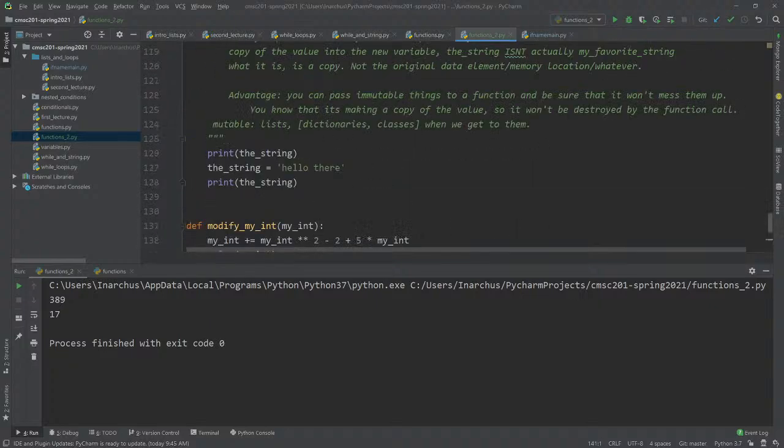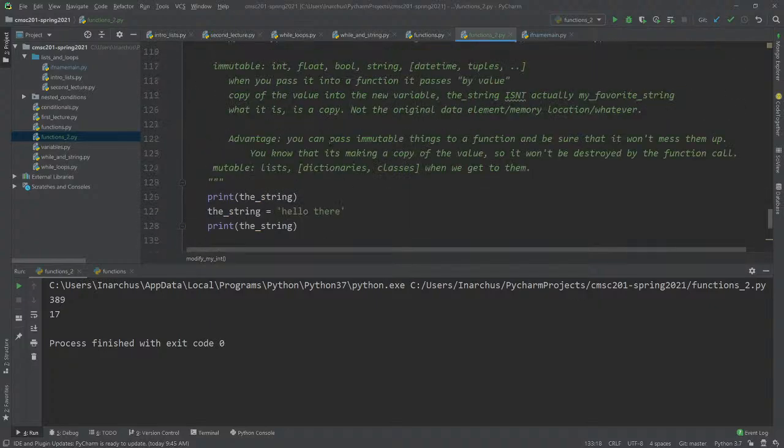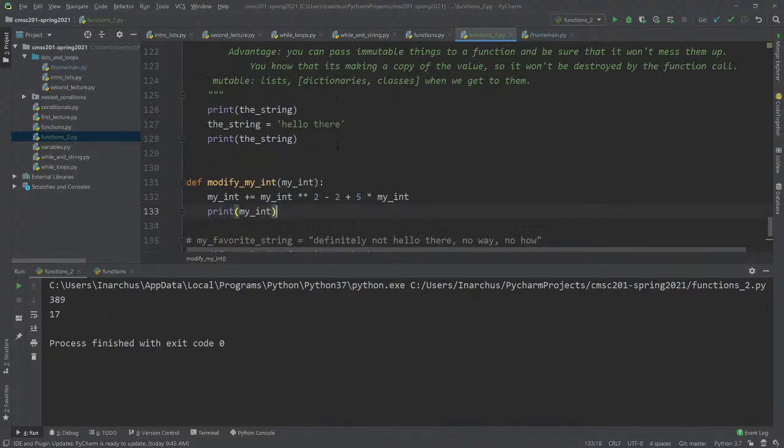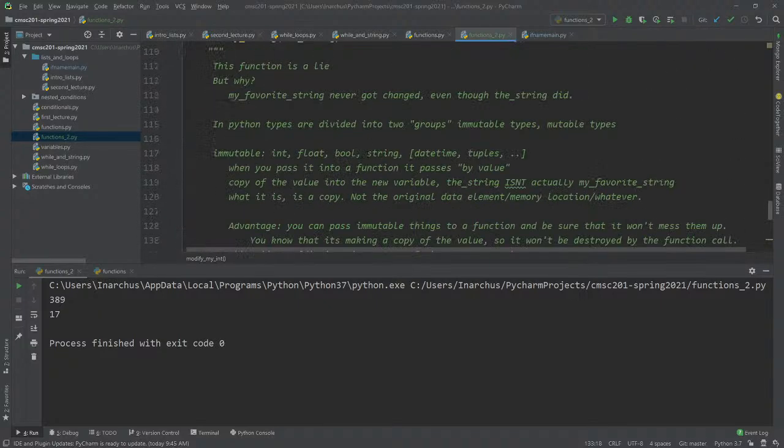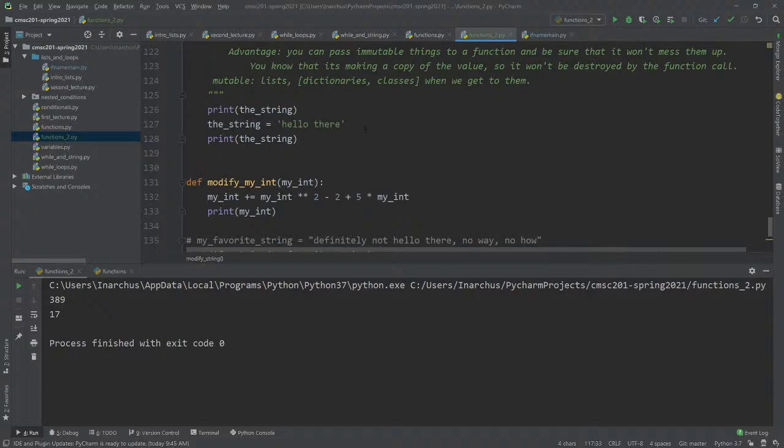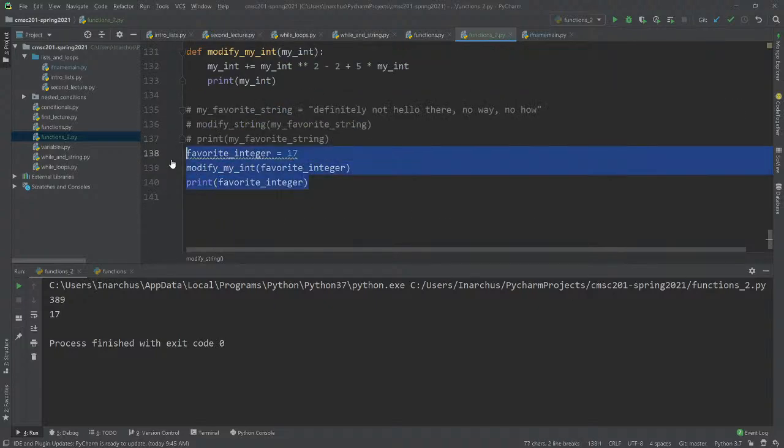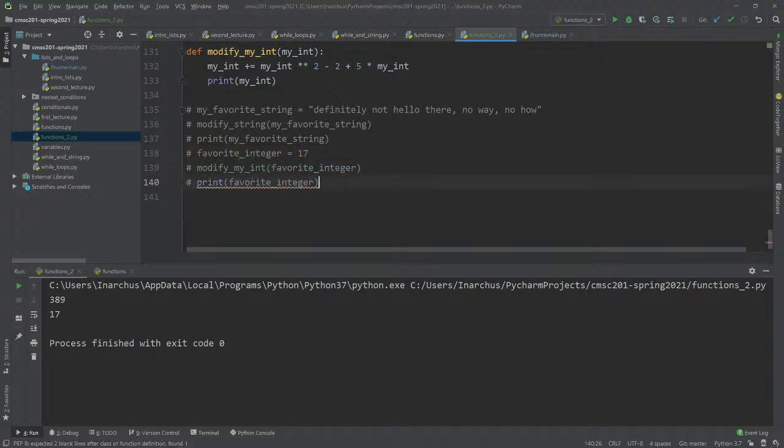So now let's do the other thing. We have modify my string. We have modify my int. I'm pretty convinced that at this point you should agree that if it works this way for string and int, I promise you it works the same way for float and bool. I'm not going to do the same exact thing for float and bool. But let's do one last one.